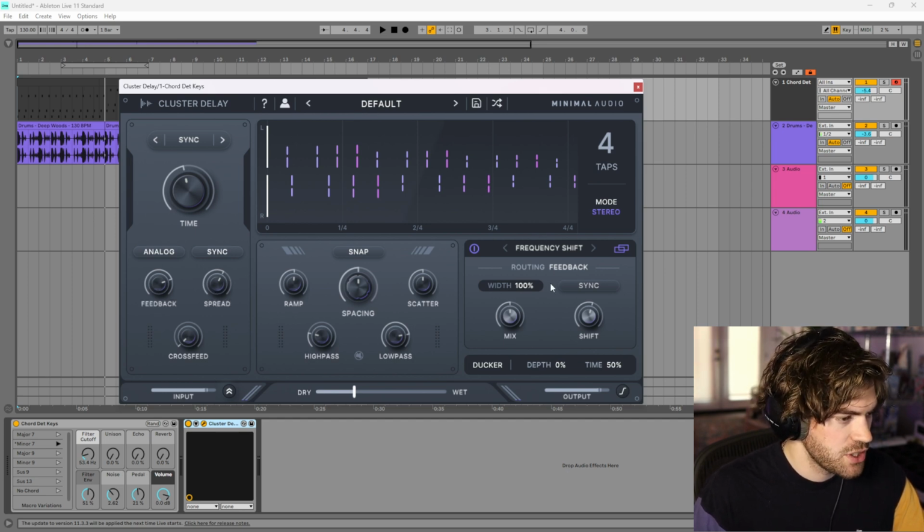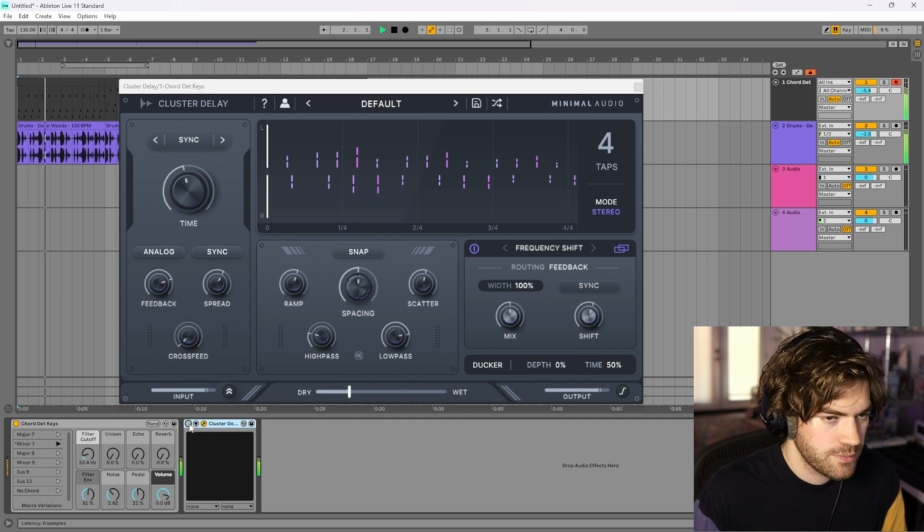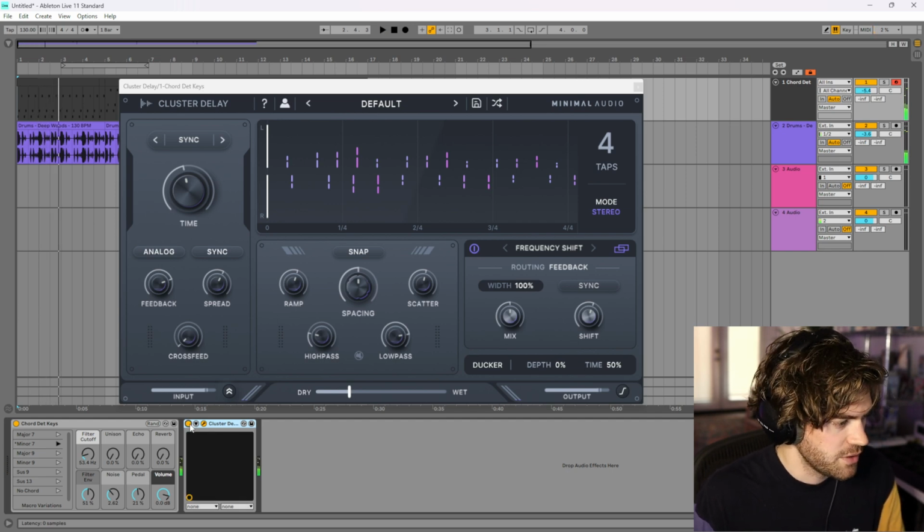In the frequency shifter, put mix at 50 and your shift around between 1 and 5 hertz. Then play with the ramp, spacing, and scatter as you see fit. Here's dry. Here it is with the delay on.